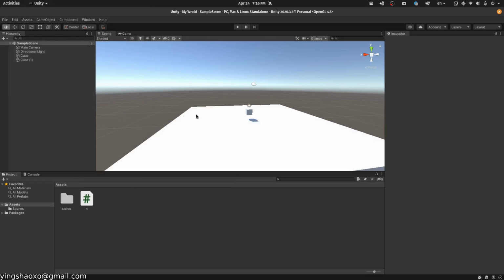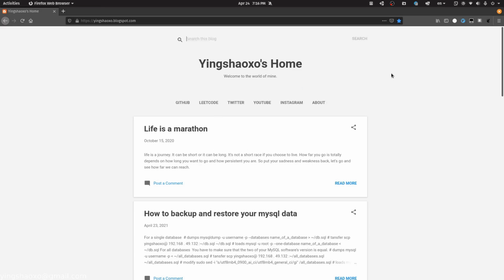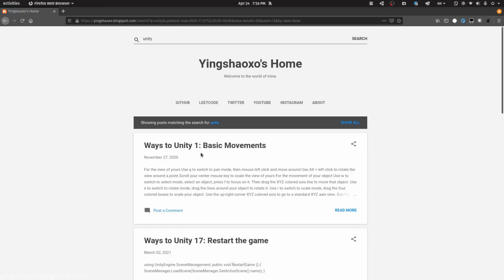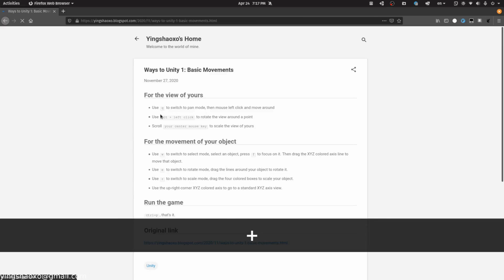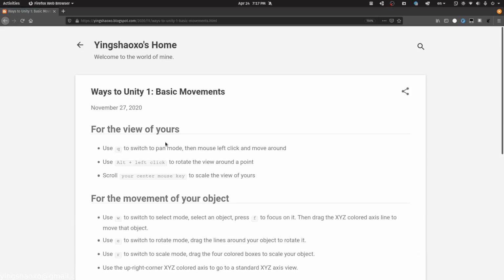Last time, I promised you guys I would teach you how to do the basic movements. You can find those tutorials on my blog, for example this one, Ways to Unity 1: Basic Movements. Let's get into it. This is the basic movements that you can do.